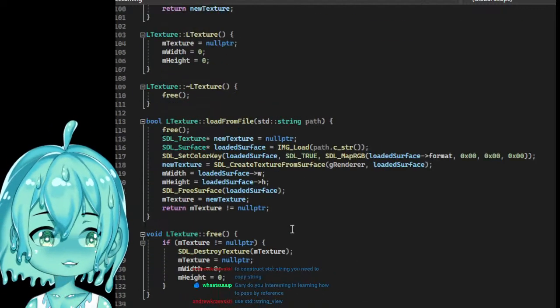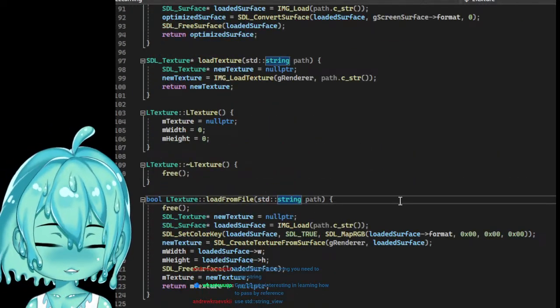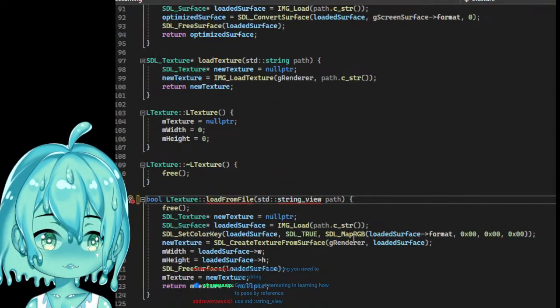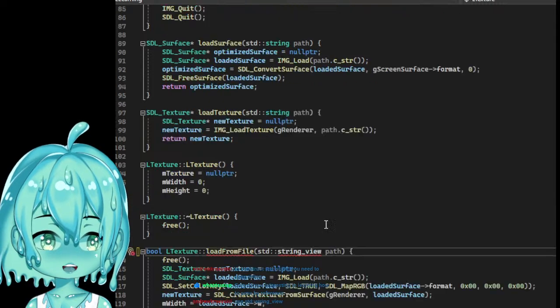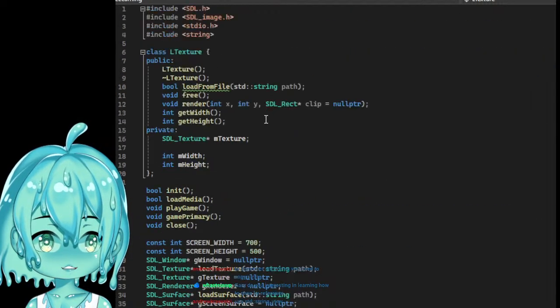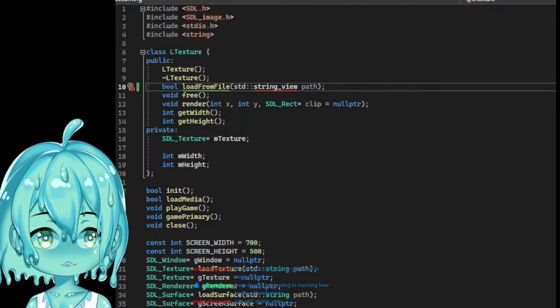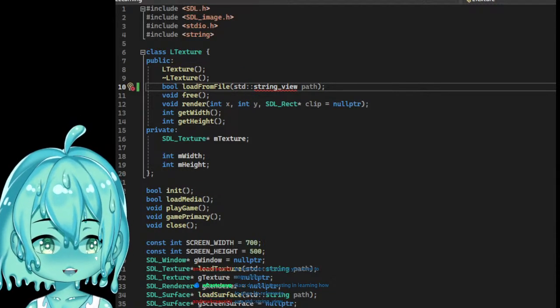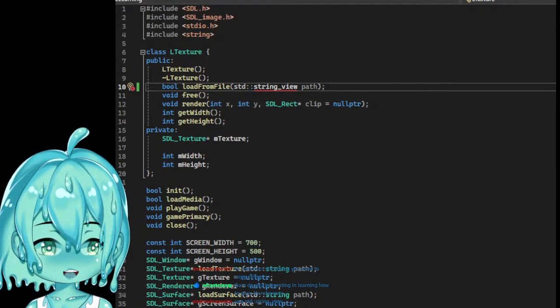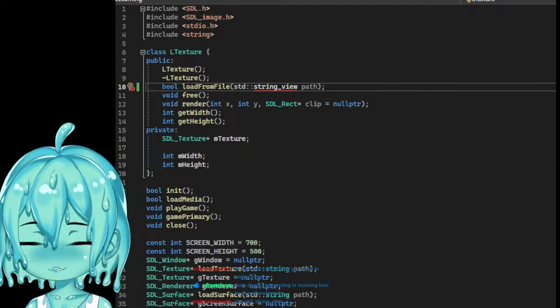Use std string view and call it path, but everything else is the same? Does that work? It does not work. Why? Is not a member of std. Oh, no, it doesn't work. It's not a member of std, it looks like.